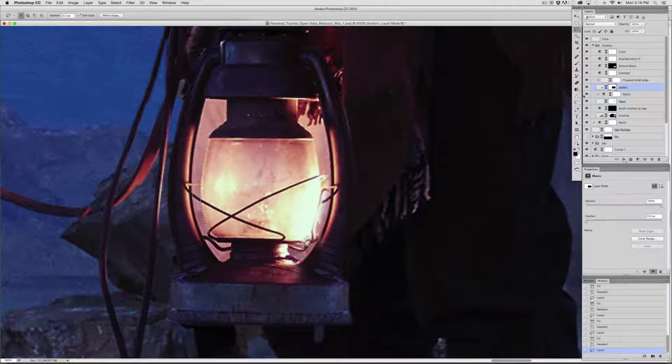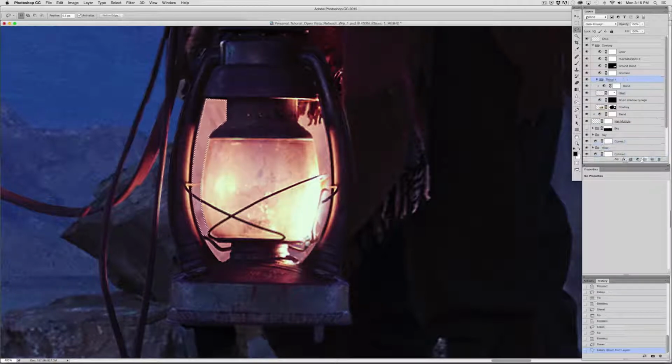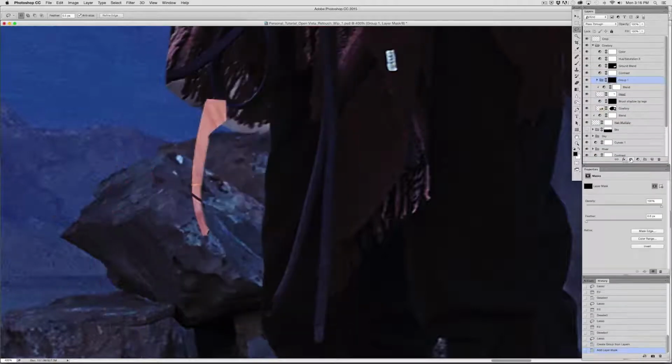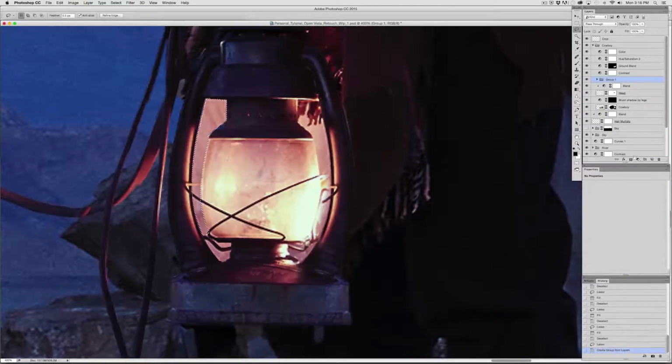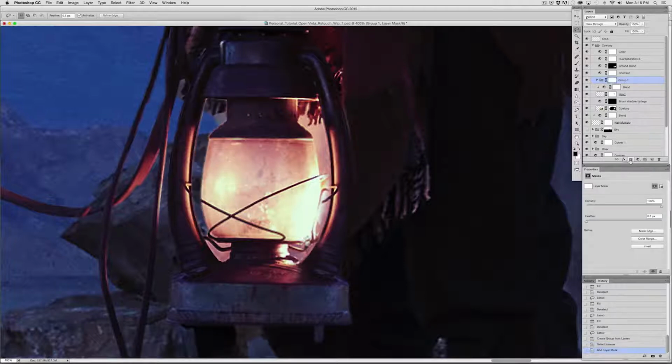So let me see. I'm going to put the lantern here into another layer folder, and I'm going to give this a layer mask. Let me see. I would need to invert this and then give it a layer mask. Now you see that this area here disappeared, and we have this on a separate layer mask. So I can disable this and will only affect this area.